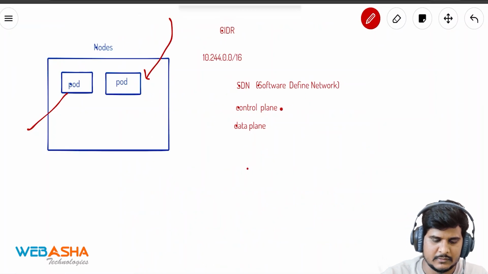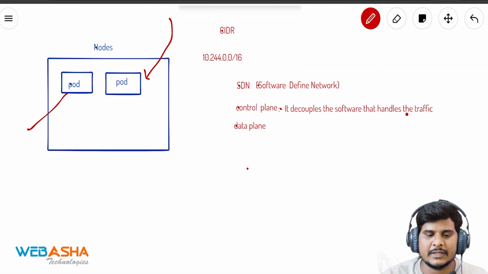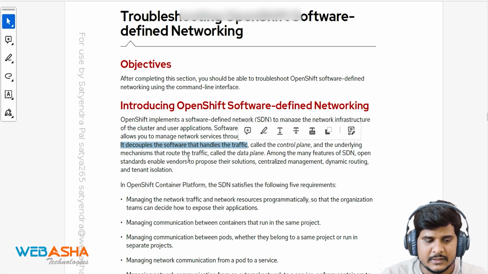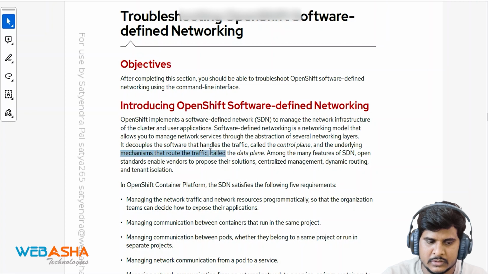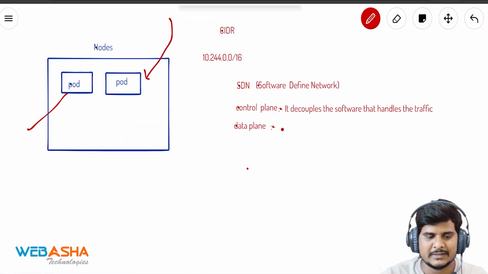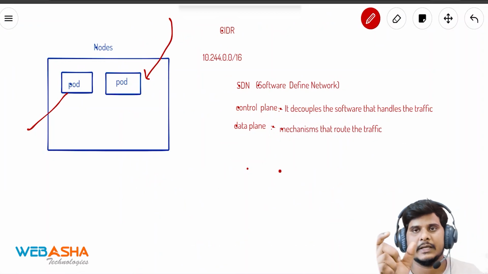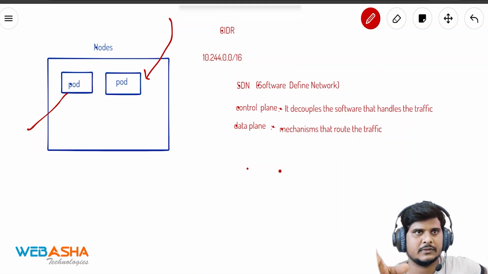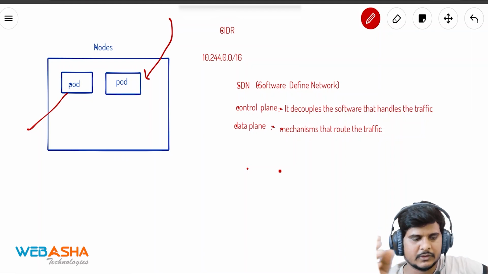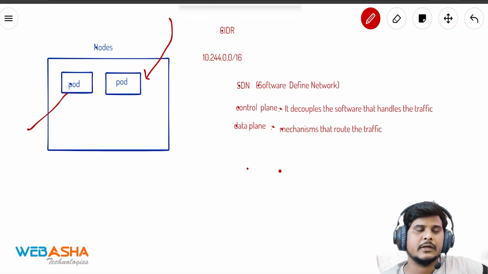We can simply say the control plane decouples the software that handles the traffic, and the data plane is the underlying mechanism that routes the traffic. This is a software mechanism that holds your SDN. Every application or service communication has these two things, a control plane and a data plane, and in OpenShift, Kubernetes, and OpenStack technologies this software is used.